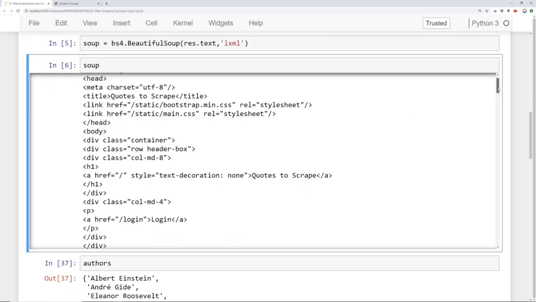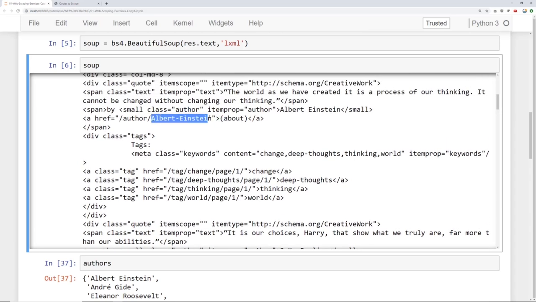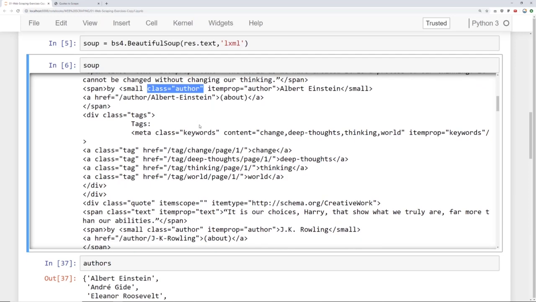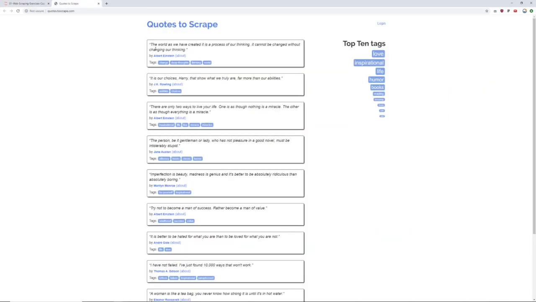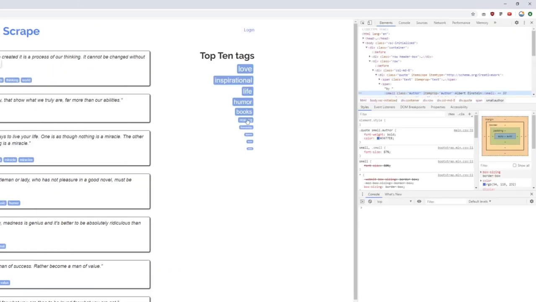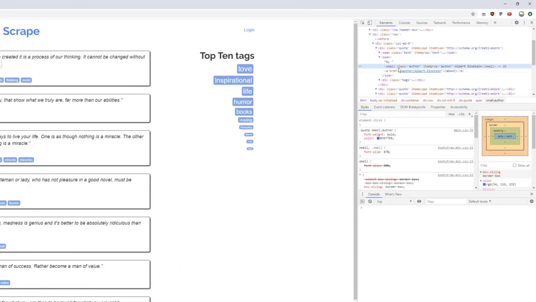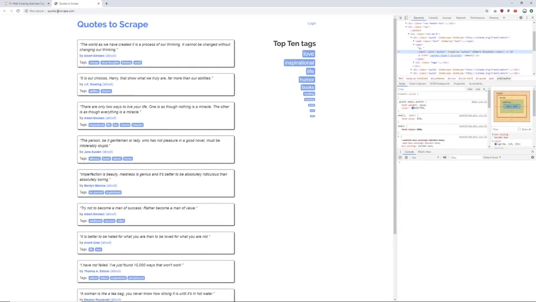One way to do it is by scrolling through this soup and trying to figure out, if you see Albert Einstein, what class call he has. You'll notice here that there's actually a connection: class is equal to author. So that may be a good place to start. You'll notice J.K. Rowling as well, class is author. Or you can come to Quotes2Scrape, right click on this name, hit inspect, and inspect this yourself. It looks like this does actually have class equal to author. Let's go ahead and use that and see if it works.